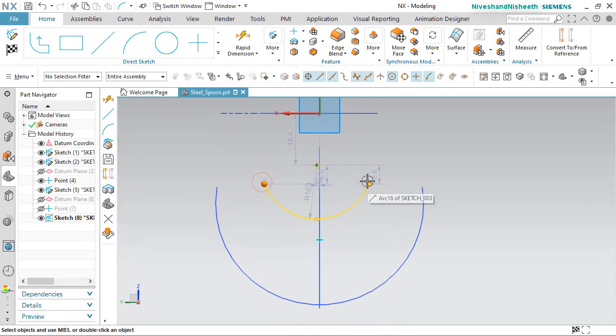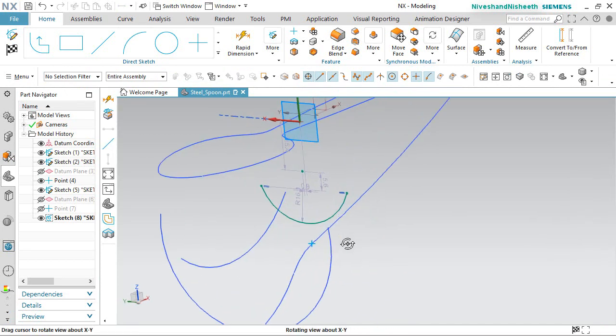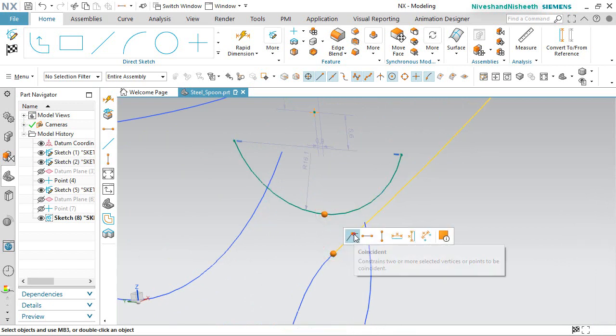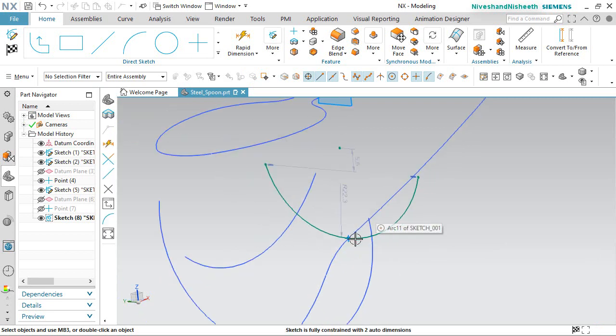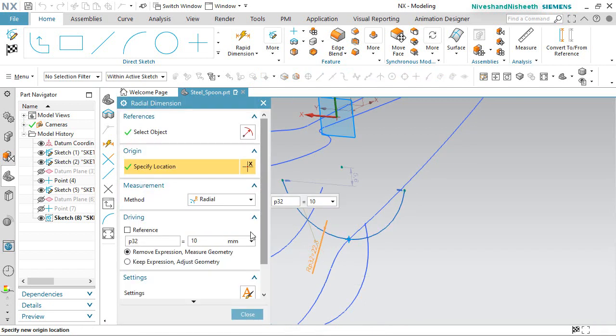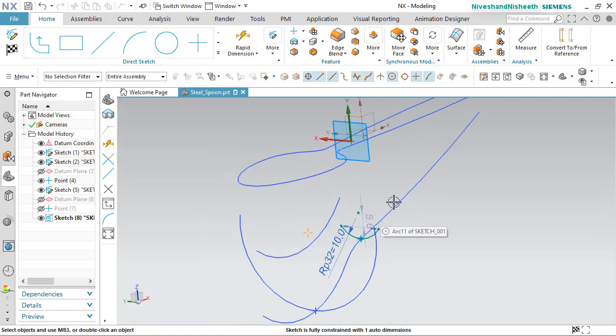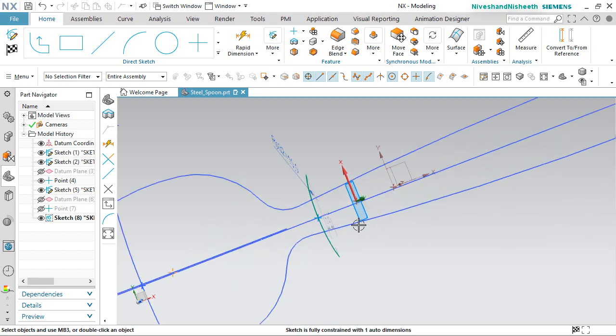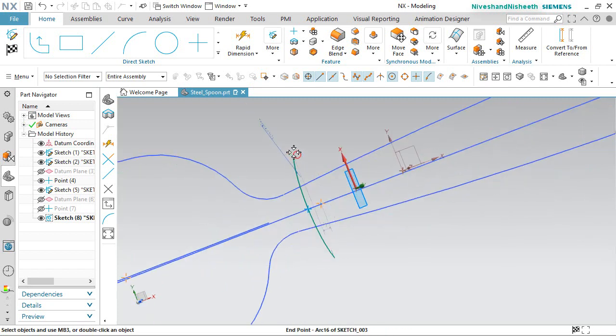Draw an arc. And similarly this arc will also snap like I did earlier. And its radius is 10 mm. Okay, alright, finish the sketch.